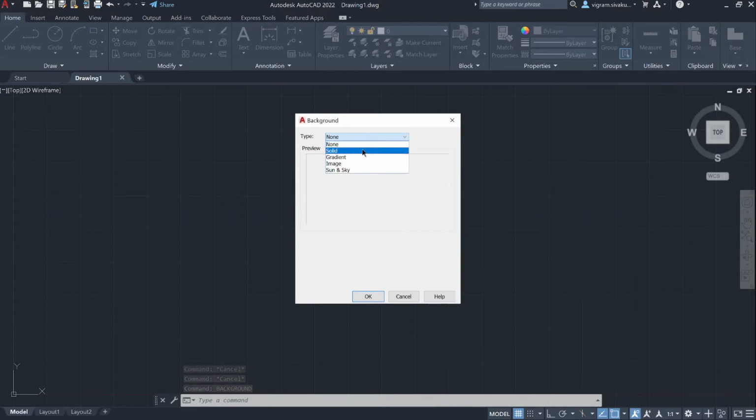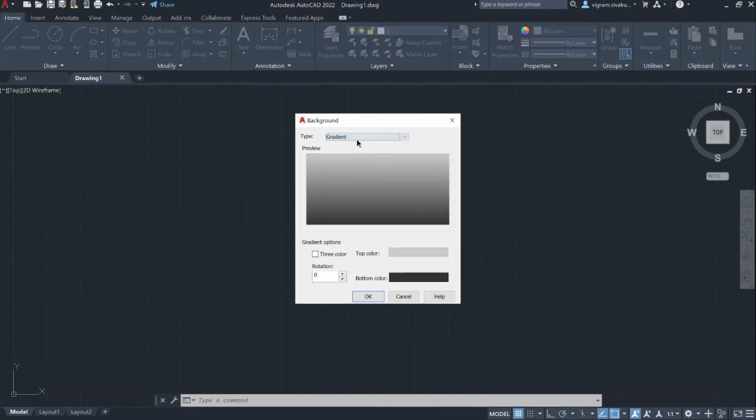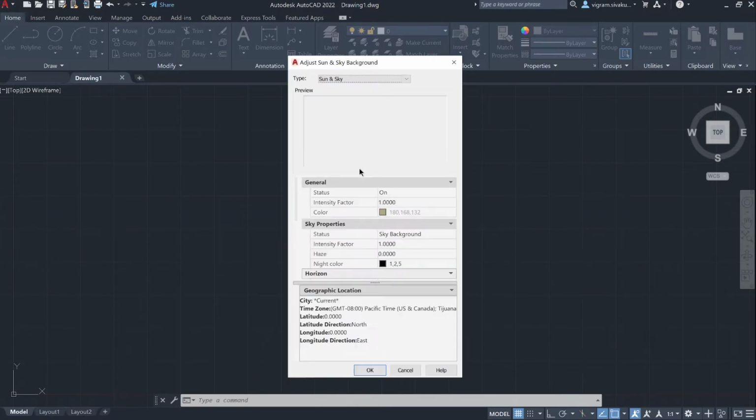Background command will allow you to select a single solid background. You can specify a 2 or 3 color gradient background, use an image file for the background, or even set sun and sky background.